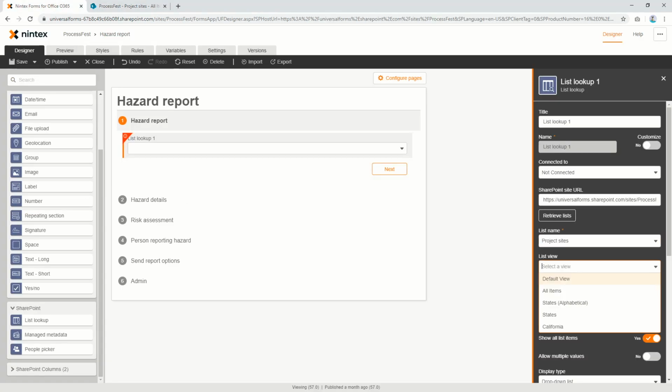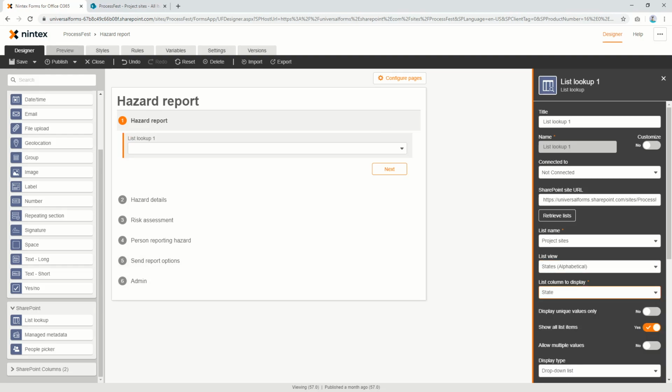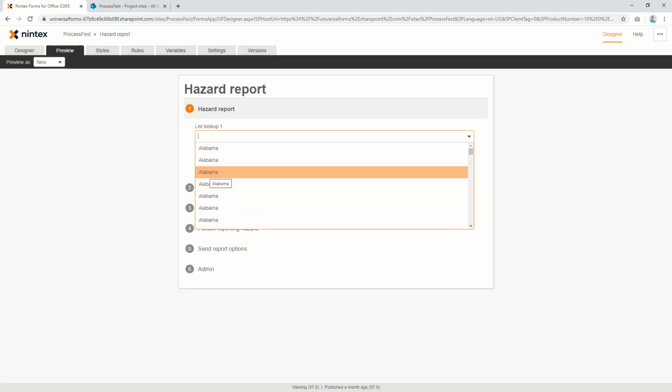So I'm going to select the view states alphabetical, so I'm going to get SharePoint to sort the states for me, and then select the states. If we come to preview, we should see a bunch of states. Now the problem is there's a bunch of projects running in Alabama, so I'm going to get a bunch of Alabamas in there.